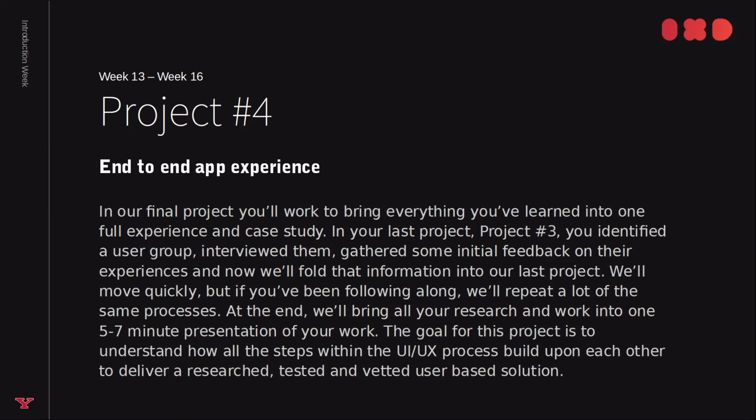Finally, in our last project, we will bring everything that we have learned together to design a complete app. In the last project, you identified a user group, interviewed them, gathered some initial feedback on their experiences, and now we will utilize that information to design our app. At the end, you will bring all of your research and work together in one 5 to 7 minute presentation of your work.